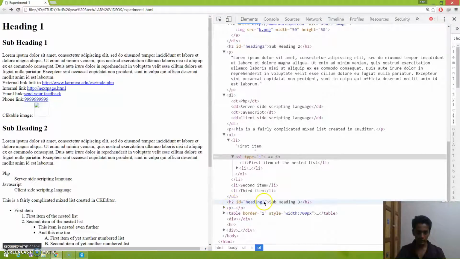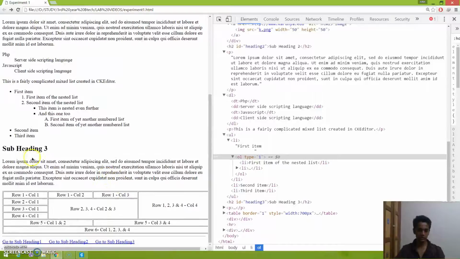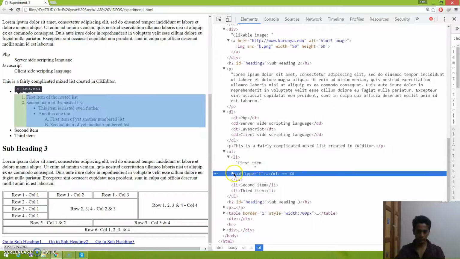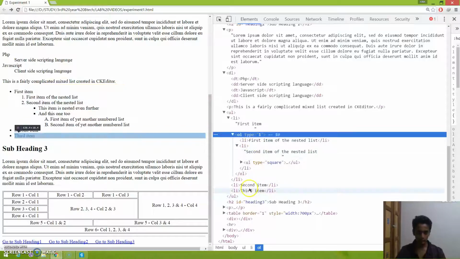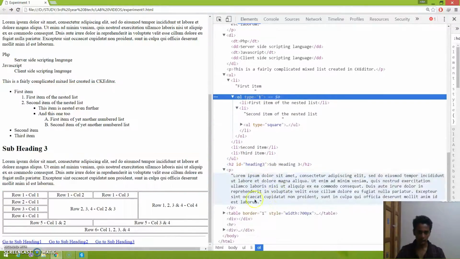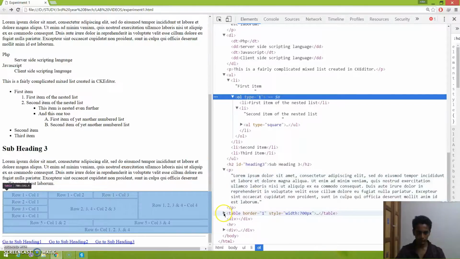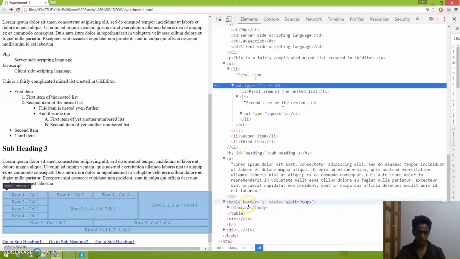H3, heading 3. This is the third heading here. Under heading 3 you can type a paragraph, and then the table border. Table border 1 means the entire border comes within the table, with a width of 700px, so you can give it a large landscape kind of view.